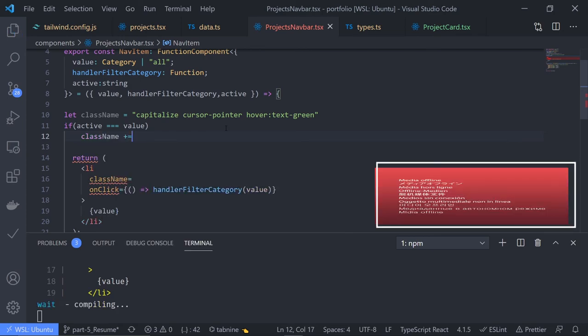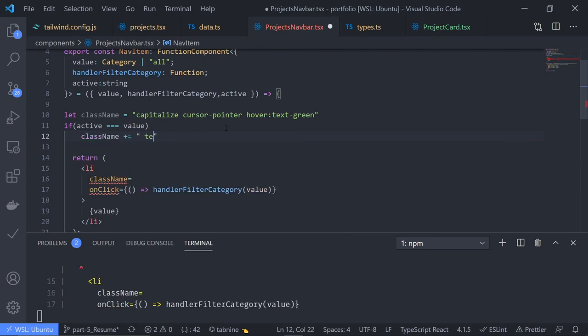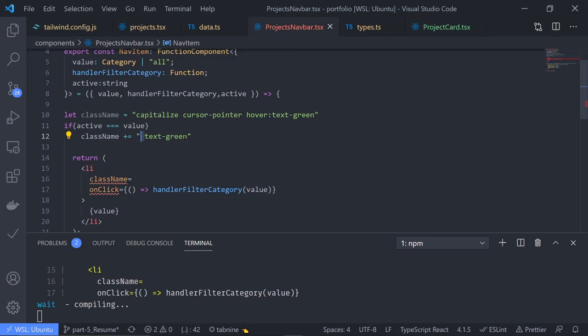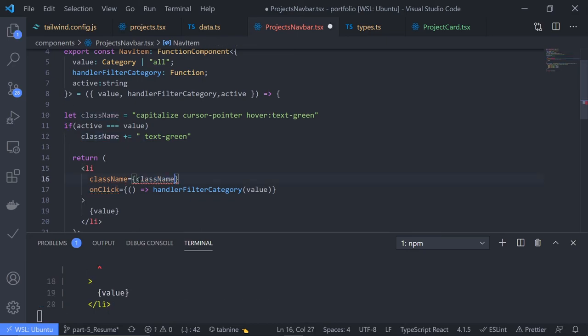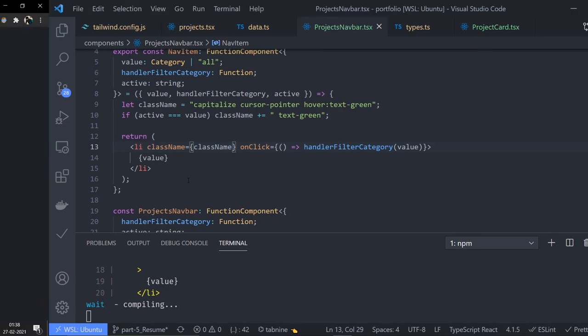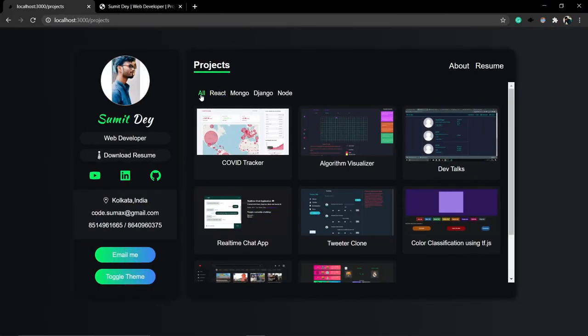that's my Tab 9 AI-based auto completion, text green. Remember to put a space before this text green. Here is the space because these are gonna concatenate, right? And now just pass this class name here inside this brace. Nice. And here is my all, which is active.